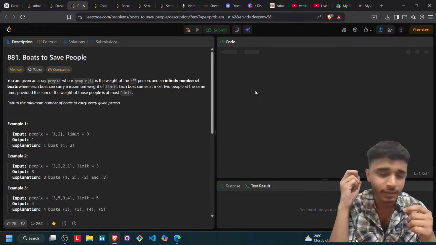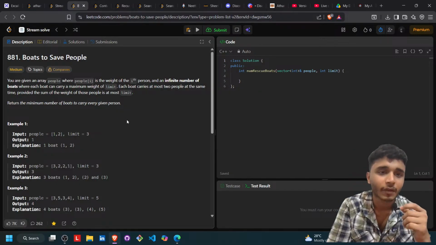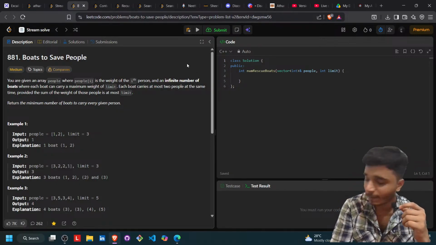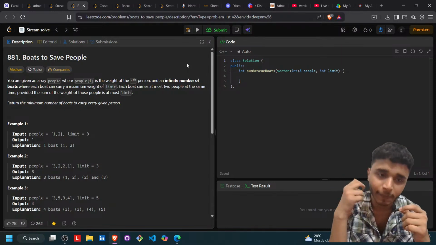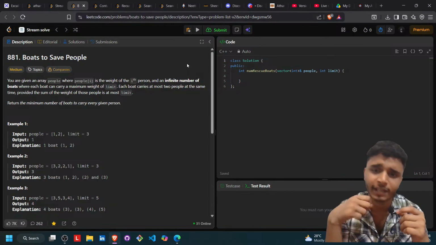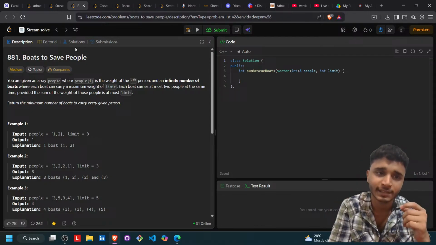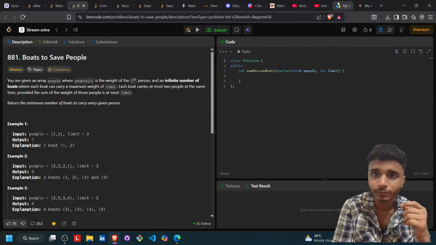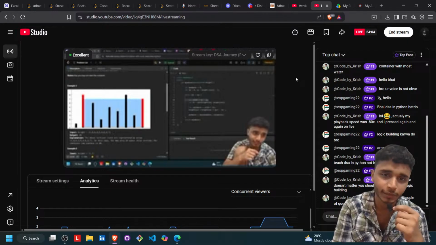The name of the problem is boats to save people, and yeah, maybe I will try this. But the number of problems that I will be doing today will be only one. Even if I know that I can solve more problems in less time, I will not do that. Did you understand it?